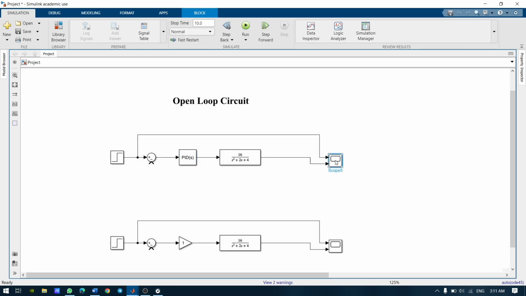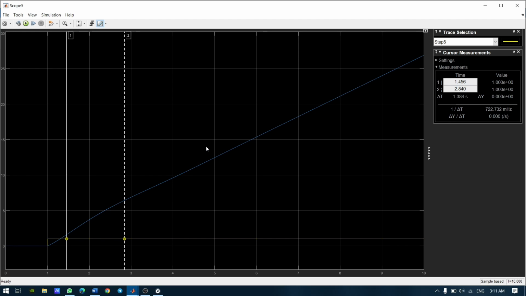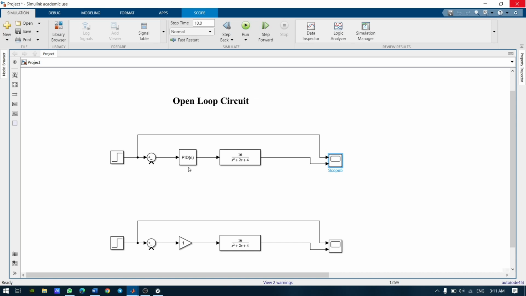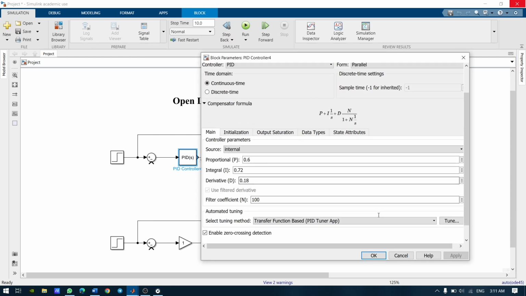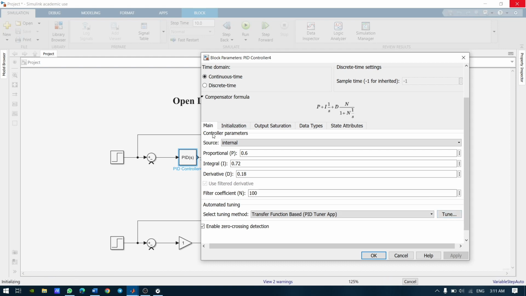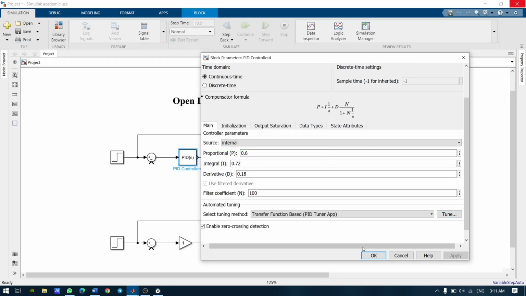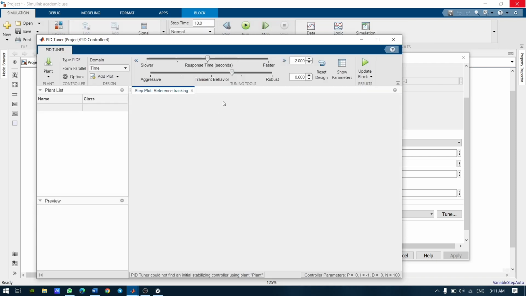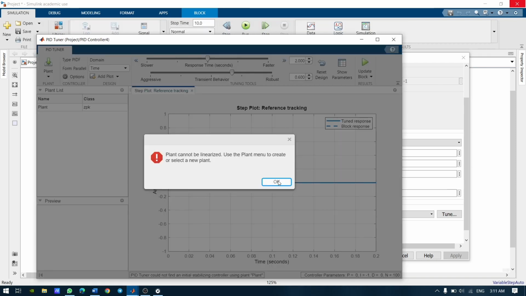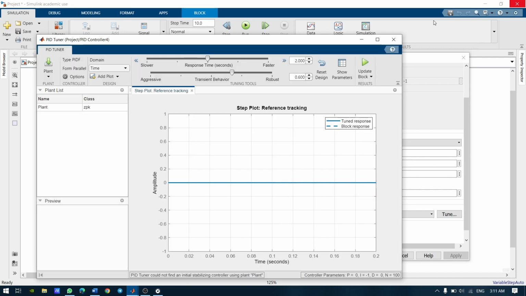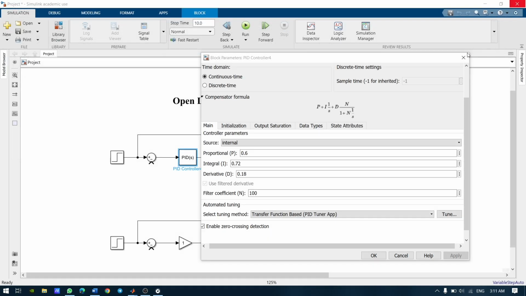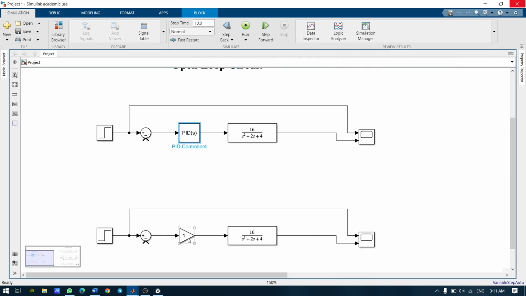To see the result, we can click the scope, and now we can see the graph is increasing. Now we can check the PID controller. We select tune. This is an error because there is no feedback.